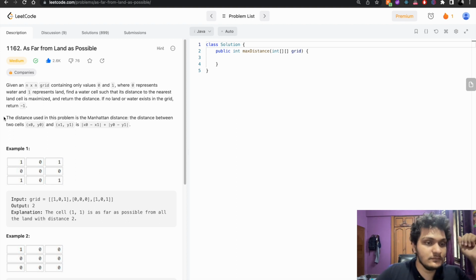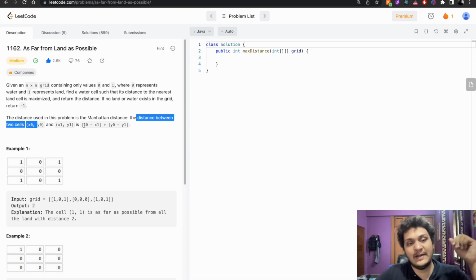The distance used in the problem is the Manhattan distance. The distance between two cells (x0, y0) and (x1, y1) is |x0 - x1| + |y0 - y1|. Okay, let's understand this problem.